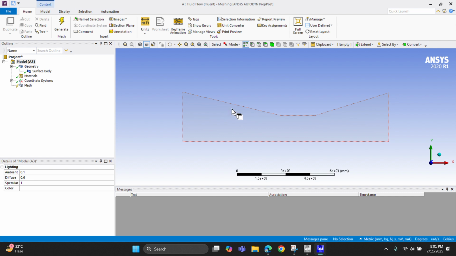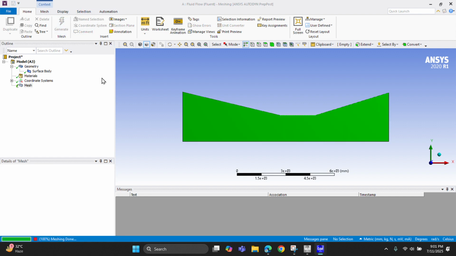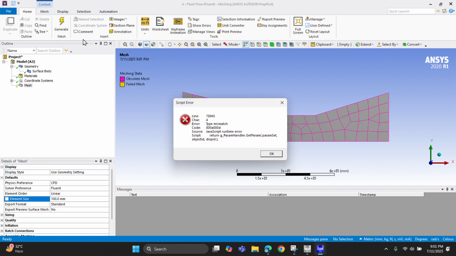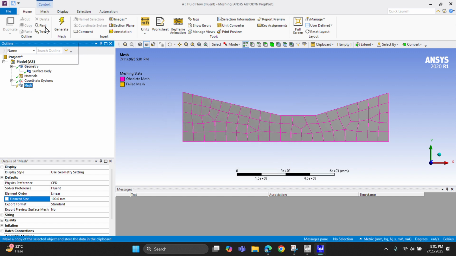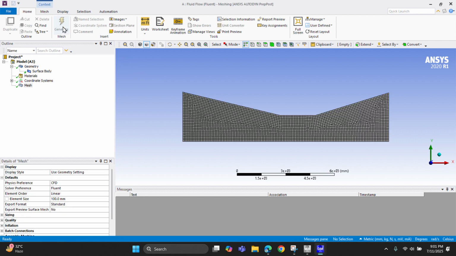I actually use a random geometry here. The lengths of this section and this section vary, so there is no discontinuity in our result. Then we generate the mesh. By default I use an element size of 100 because it gives much accuracy in my result while my PC is lacking. So I choose element size 100. Okay, this is fine.